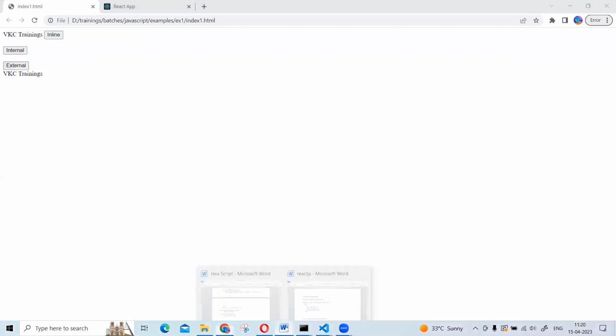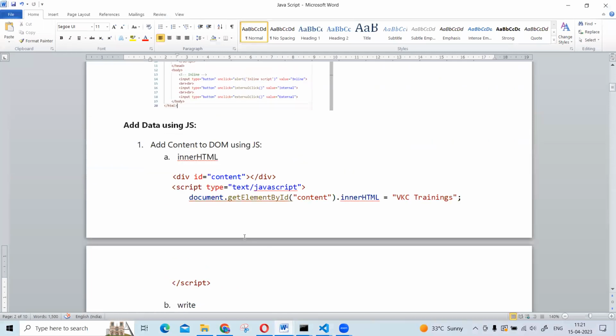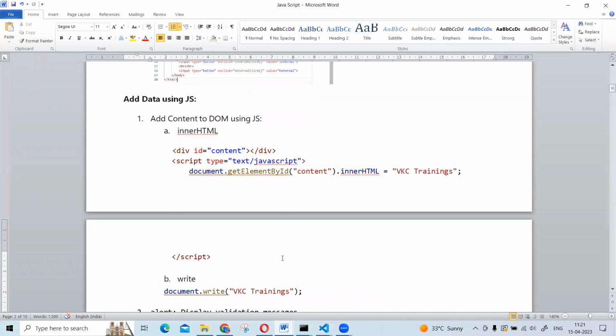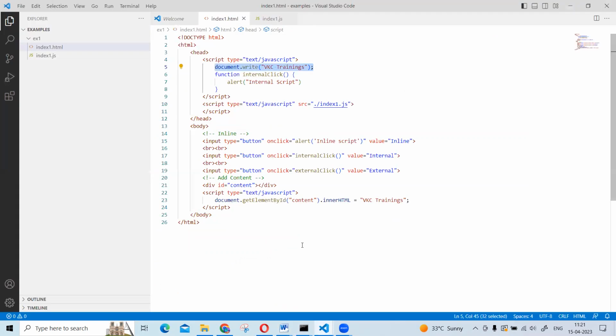How many ways are there to bind the HTML content from JavaScript? Either innerHTML, or document.write, or alert, or console.log. See here, the same thing was explained here. Here I'm just using innerHTML. The content is a div. So we are binding the data, simply binding the VKC trainings.